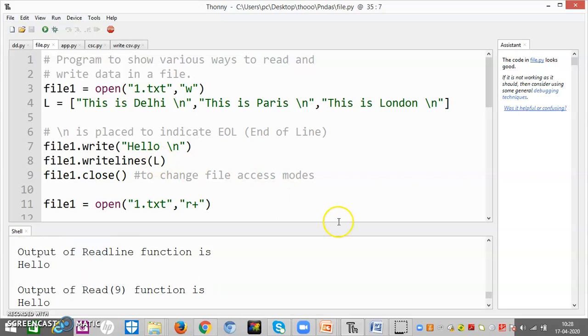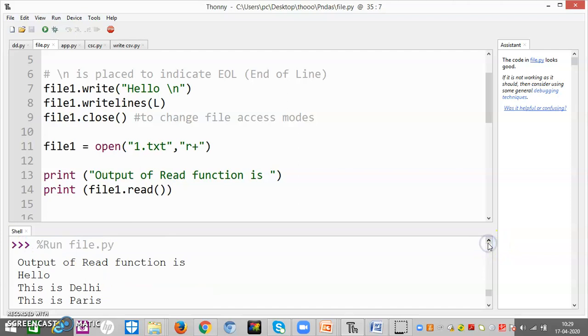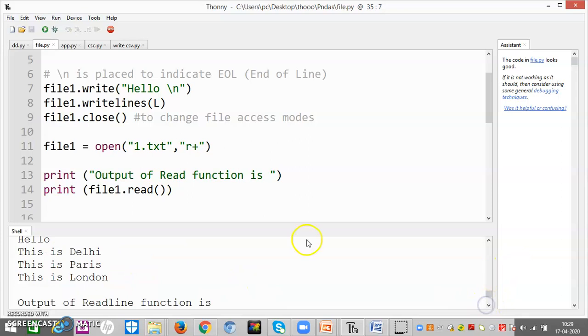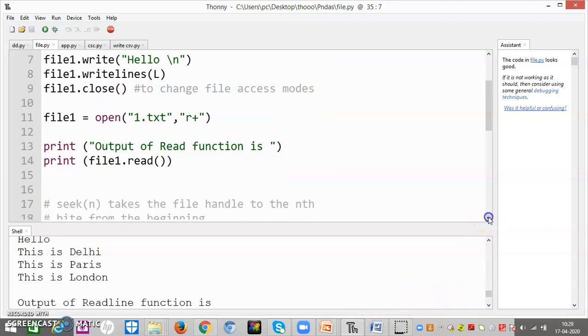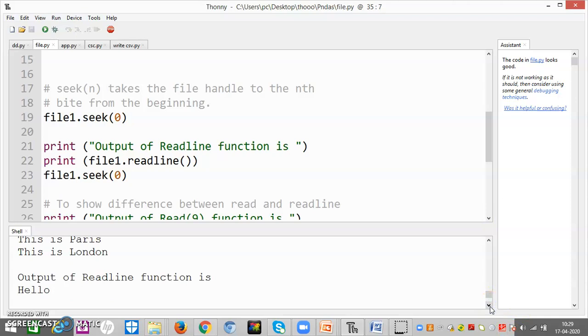Now moving on to the r plus. The output of the read function is hello, this is Delhi, Paris, and whatever we have provided as read for us. Now the output of read line. Now come to the read line. file1.seek is just printing hello because the file seek is 0. So 0 means the very first values. The very first index value is hello, so it will provide hello.